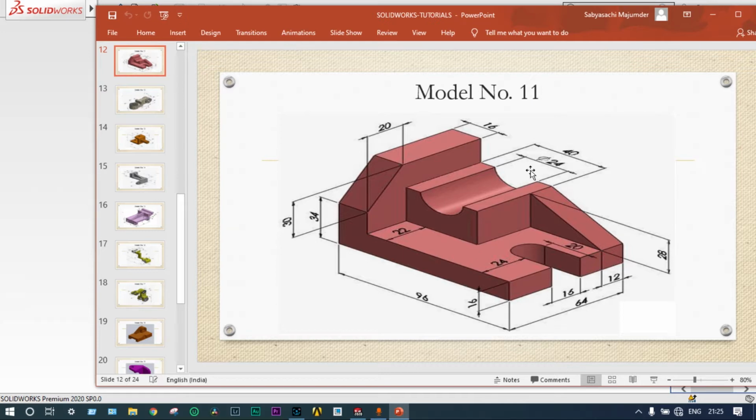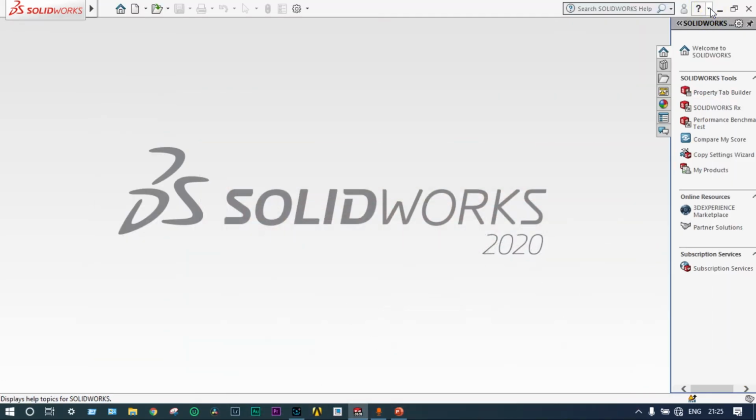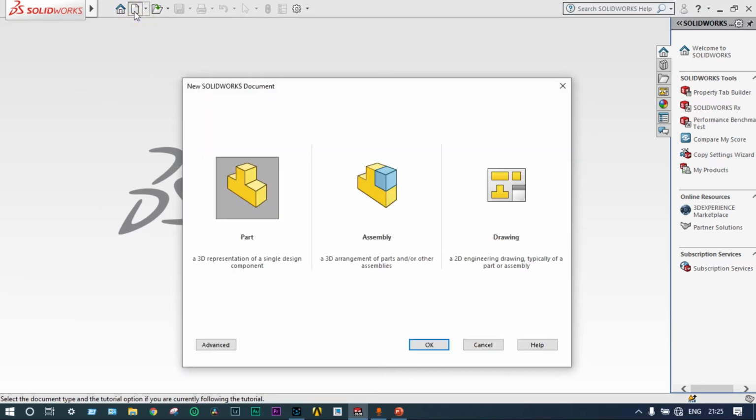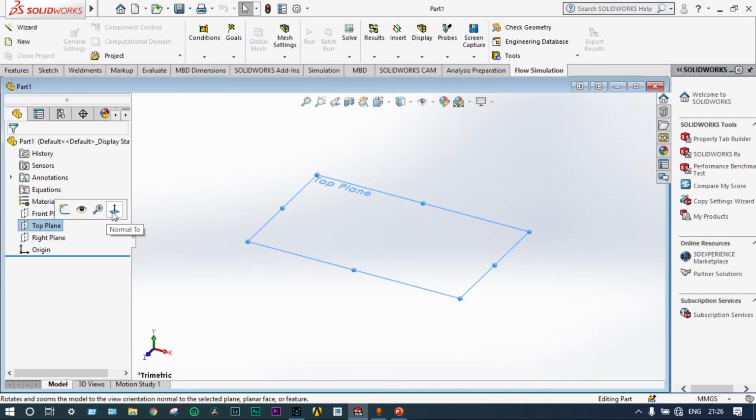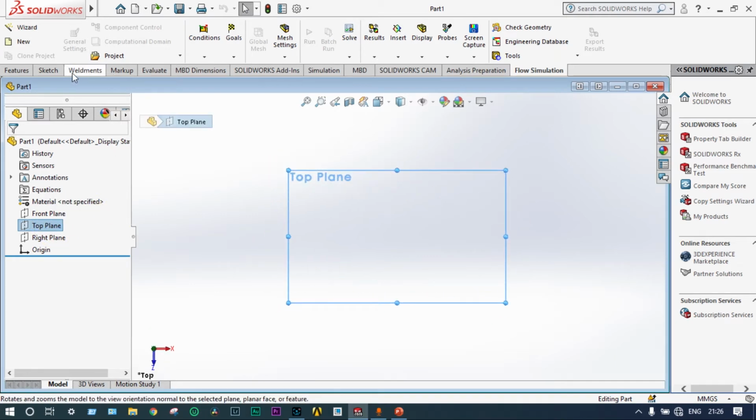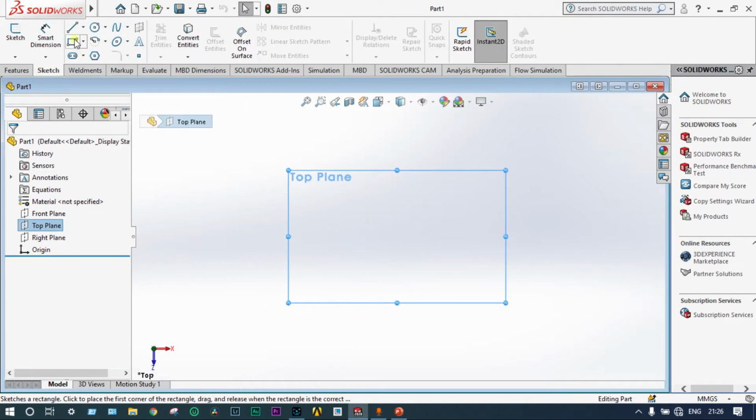Okay, let's get started. It is better to model this one from the top plane, and we have to draw a rectangle of 96 by 64. Then on the right side we have to make a slot. Starting from the part, we should start drawing from the top plane. Normal to, first of all, we have to sketch a rectangle.